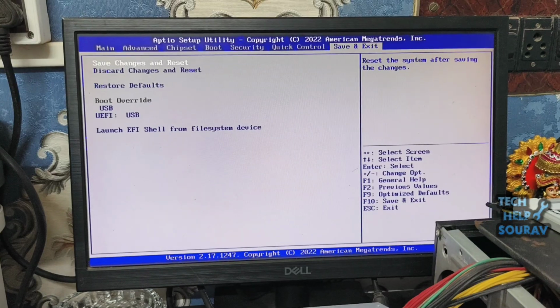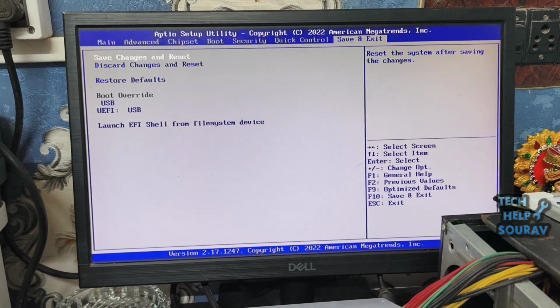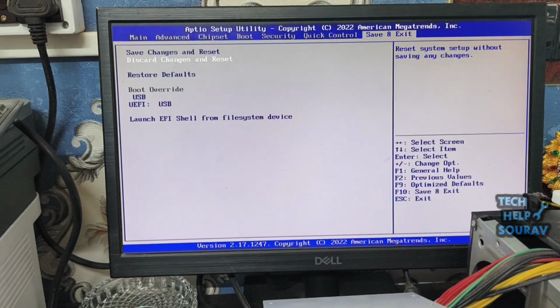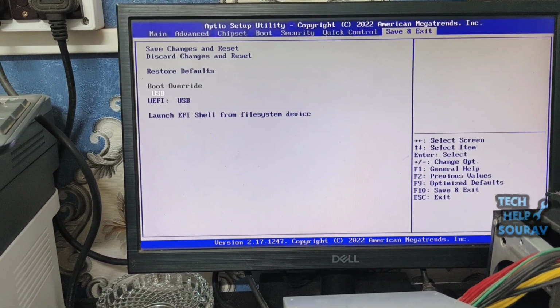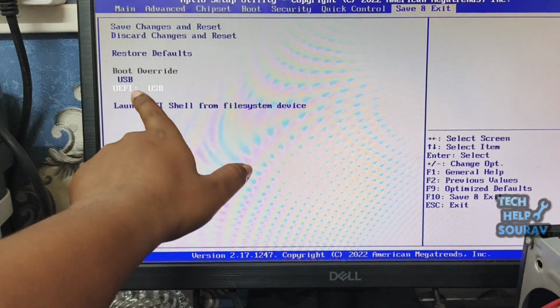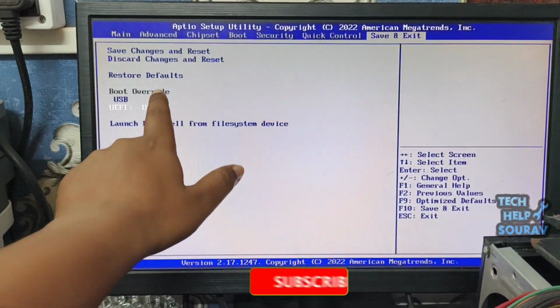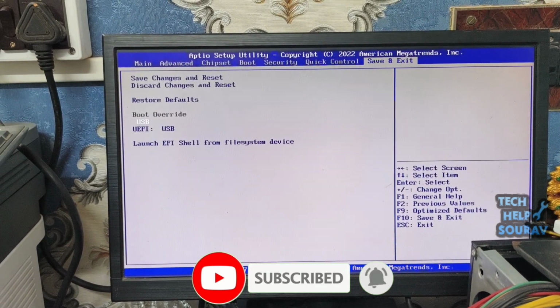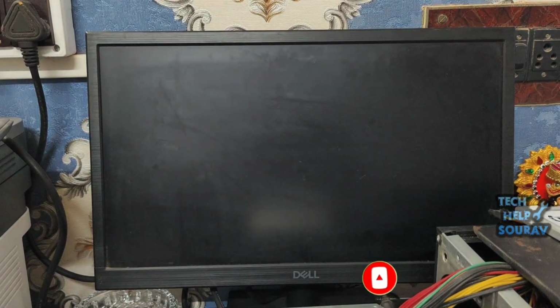Note this point: when I put Windows 10 or Windows 11 onto a pen drive, make it bootable and then boot the computer, this problem occurs. As you can see here, the boot override is showing two USB drives. One is USB and the other is UEFI USB. If you encounter this problem, simply go to the USB option and press the Enter button.